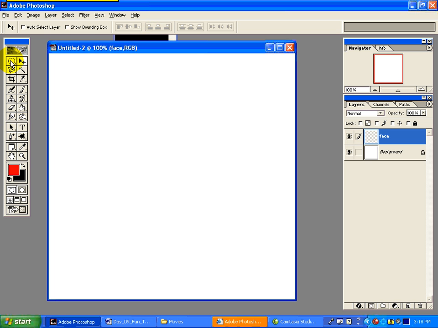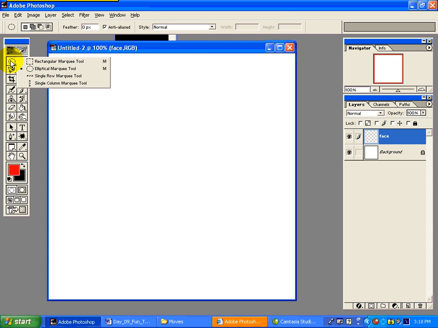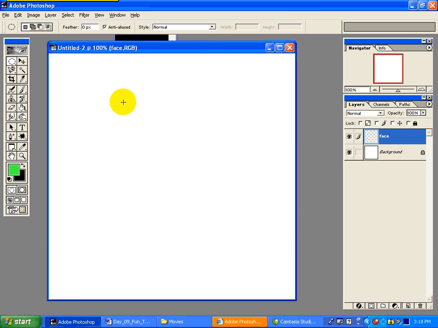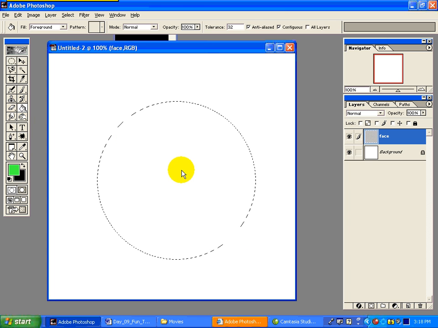So here is your elliptical marquee tool. There's other shapes that you could choose as well. Okay, I don't want a red face, I am going to have a nice green face. Then I draw a circle. Now hold down the Shift key and you get a perfect circle. Pull. Okay, and then we dump the color in.